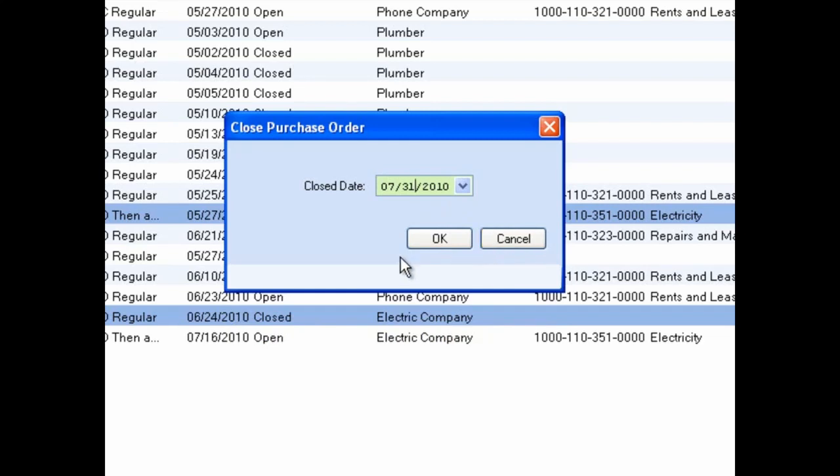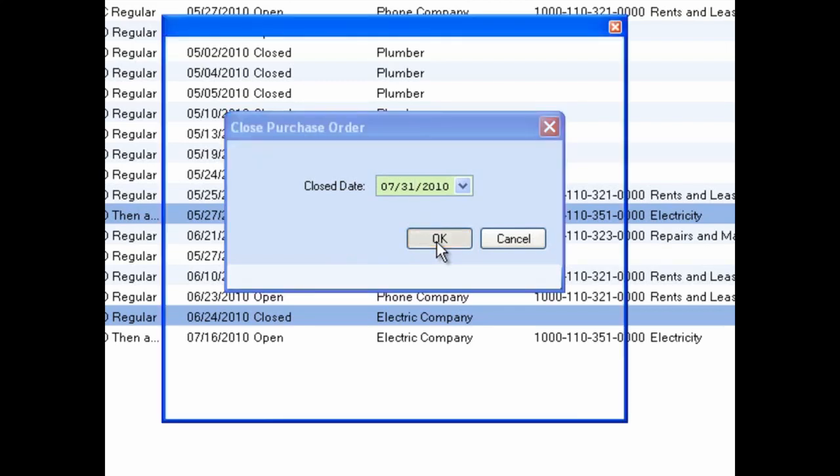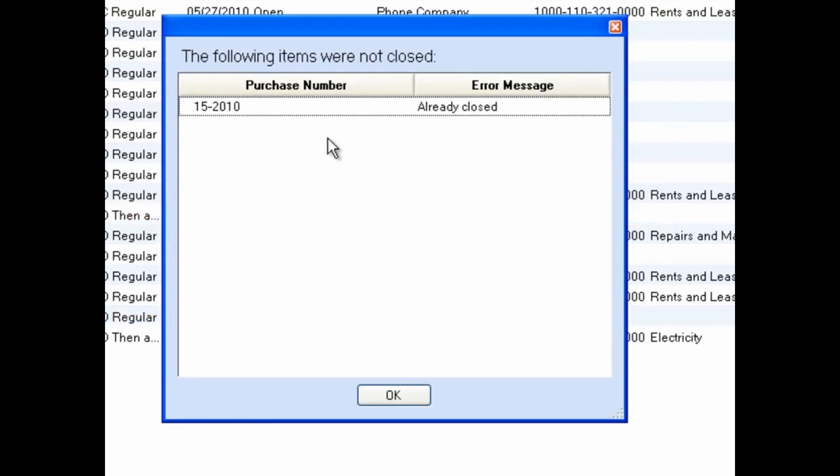All purchase orders that were successfully closed will have a status of closed in the purchase order utility list. If any purchase orders are not closed successfully, a form will be displayed describing why those items were not closed. If you need more information about the rules for closing purchase orders, consult the UAN accounting manual.